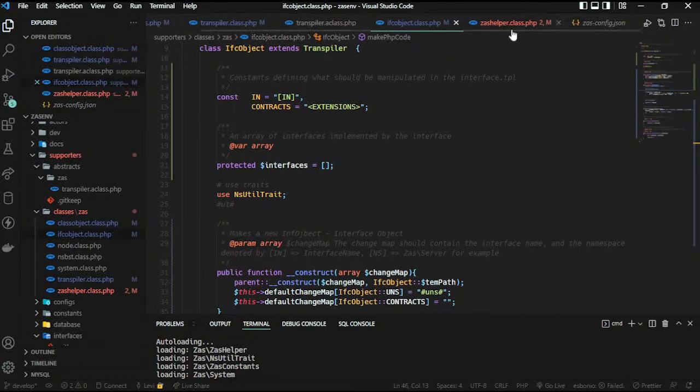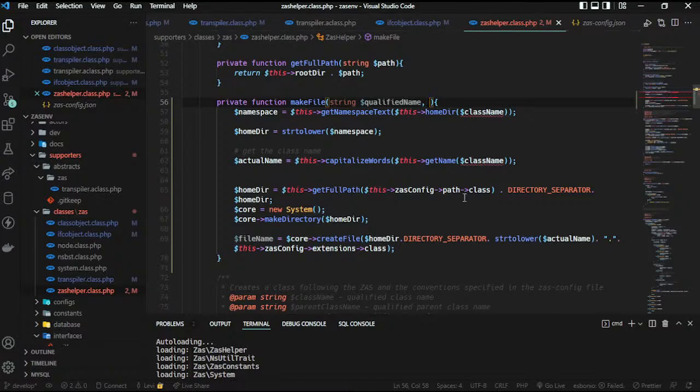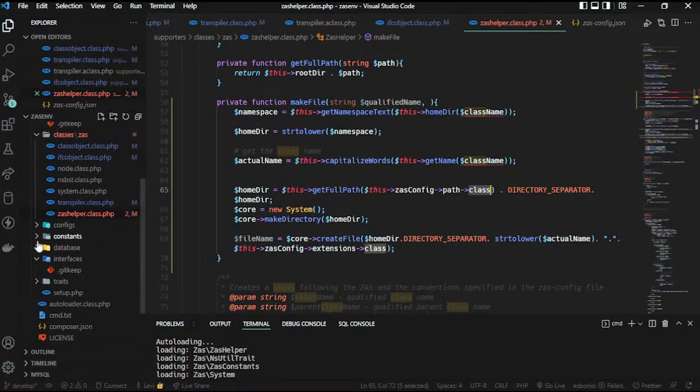In our ZAS helper, where are we? Here. Because sometimes it will be interface, you want to change this thing to interface. You don't want it to get a path to a class. You want it to get a path to an interface. Now, if it is for the extensions, you want it to be the interface extension. So I already have these things defined in the constants class.